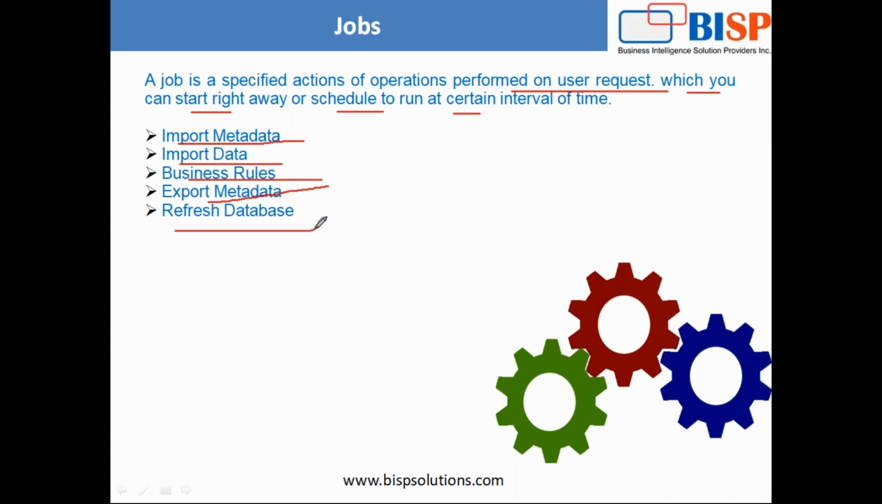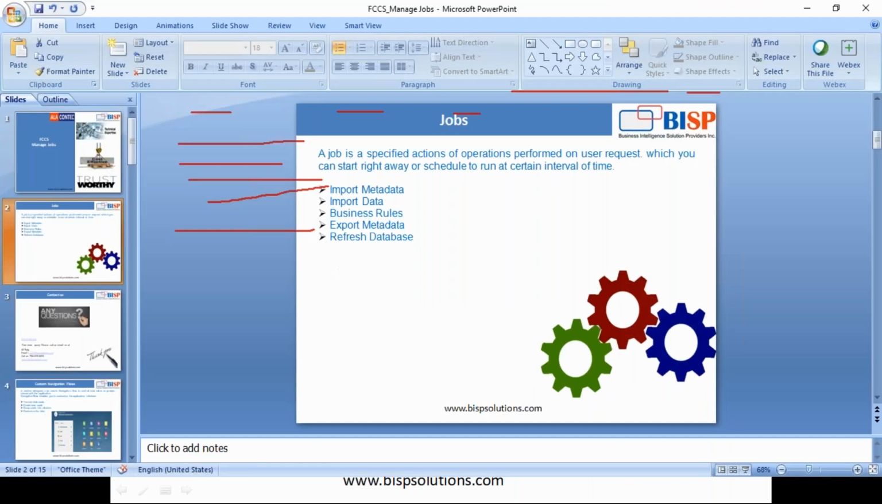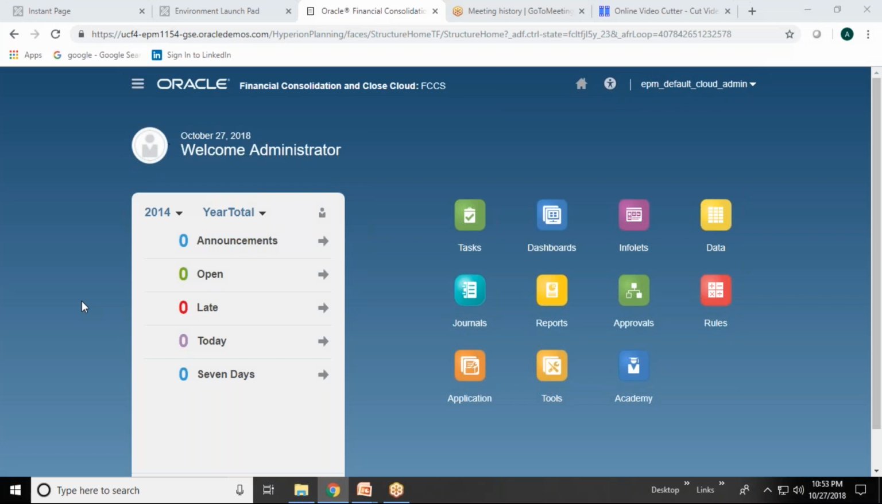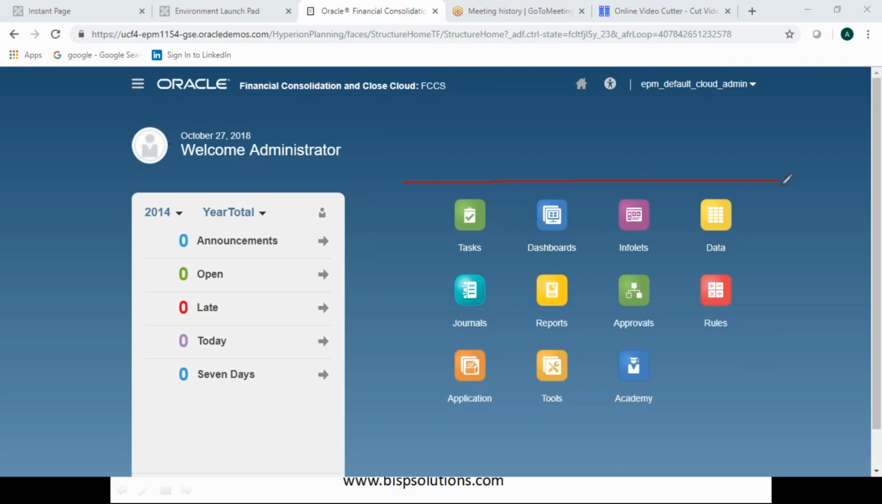So I'm going to directly log in live into FCCS. This is the homepage of FCCS on my demo app. This is my demo version and I am logged in as an admin here. So these are the cards and clusters on the home page. We'll get the Jobs card under the Application cluster here.